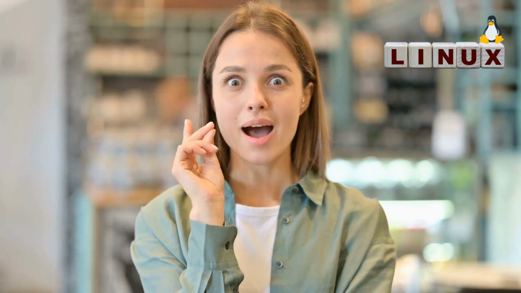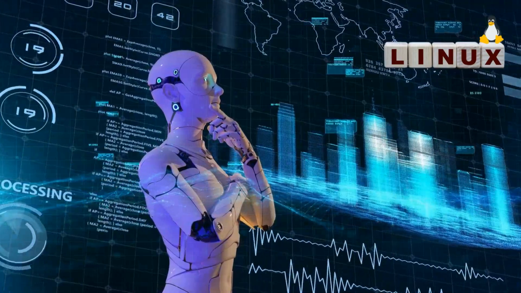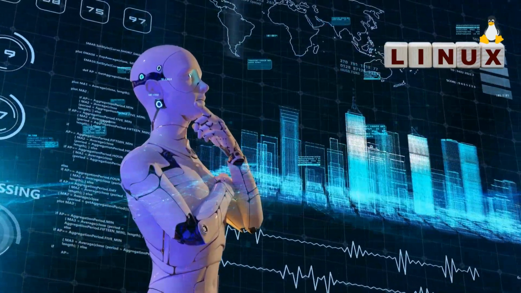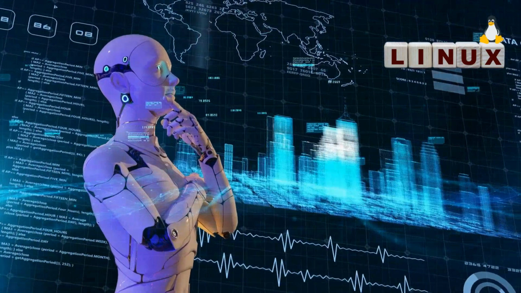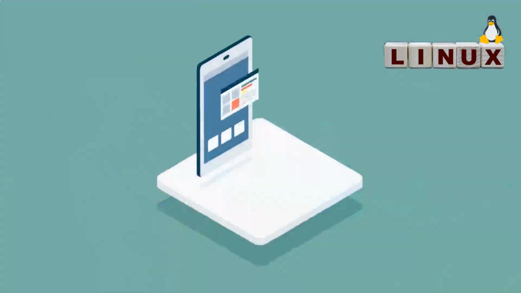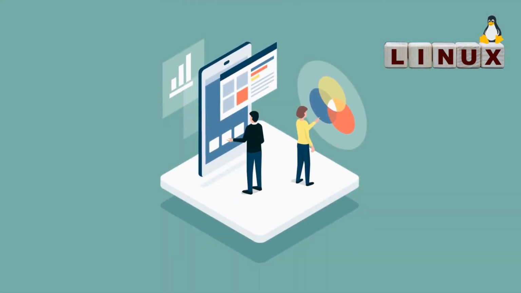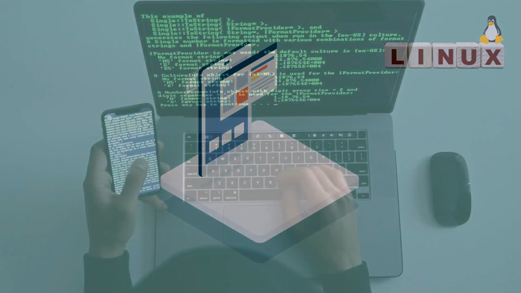Before you choose a distribution, it's essential to identify your needs. Are you looking for a user-friendly interface for everyday use, or do you need a secure and stable server environment? Maybe you want to dive into programming or data science. Different distributions cater to different needs, so identifying your objectives is the first step.